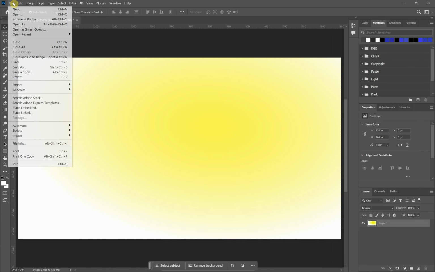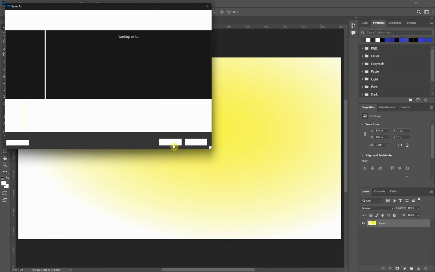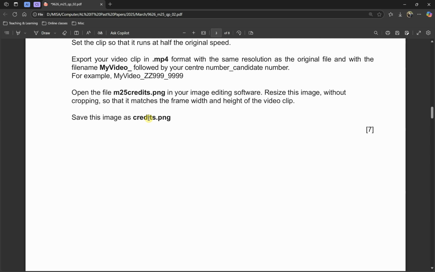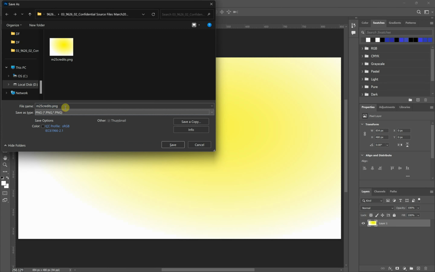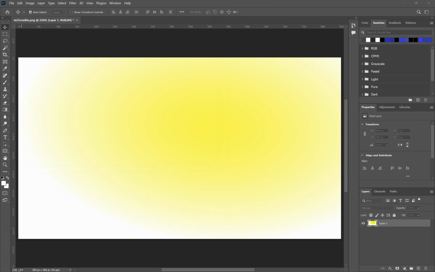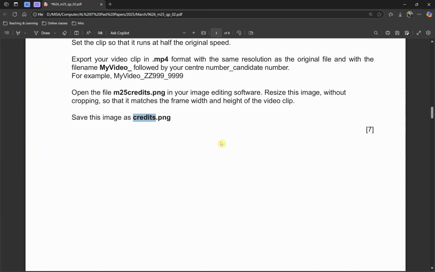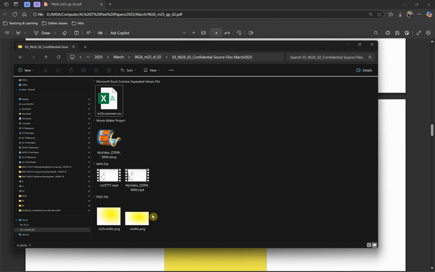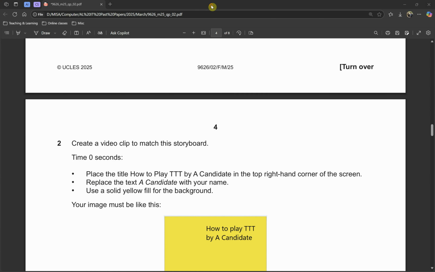After that, we need to go to save as and save it with the recommended name that they told us. They told us to save it with the name of credits and make sure it is a PNG image. So it is PNG, and make sure it is with the right name. All right, just make sure it is added. Here is our image that we wanted.